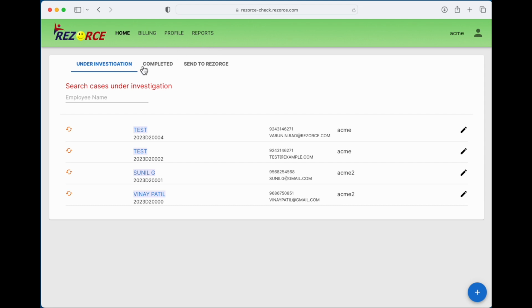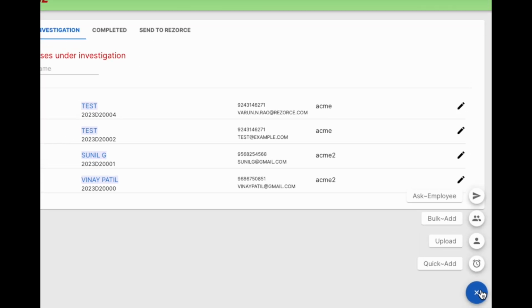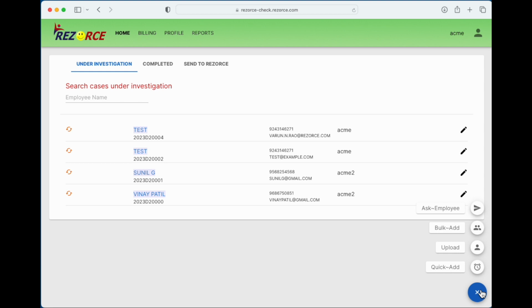It has 3 tabs: Under Investigation, Completed and Sent to Rezorce. Under Investigation and Completed are for cases which have already been initiated and worked on. You can check the status of every case here. Sent to Rezorce is for cases that are added but not yet initiated. To add cases, please go to the bottom right of the screen and hover over the button with the plus sign. On hovering over this button, we can see the different methods of adding cases. Let's go through them one by one.